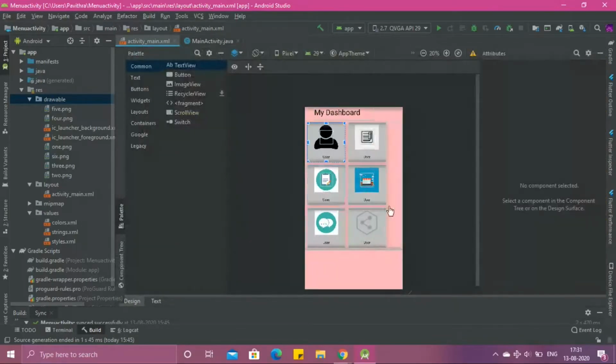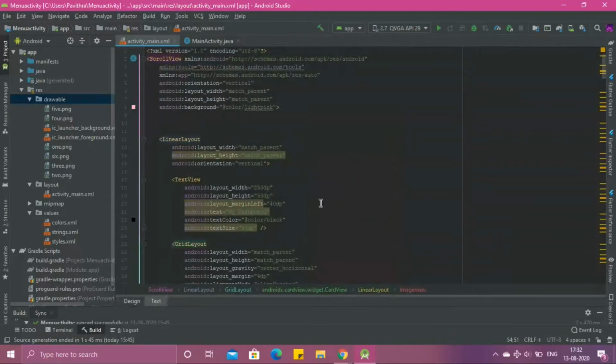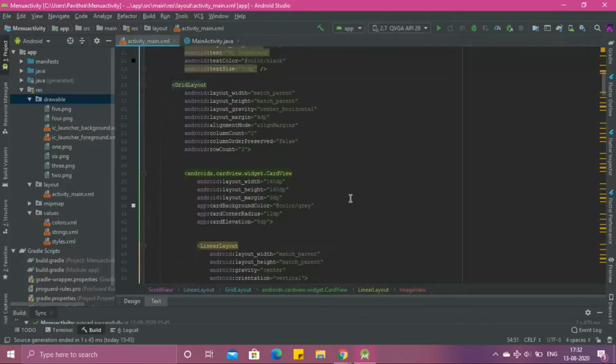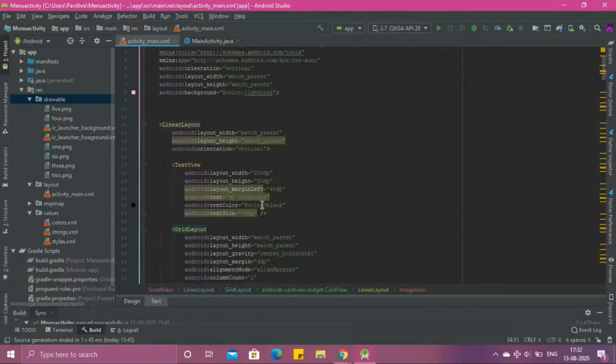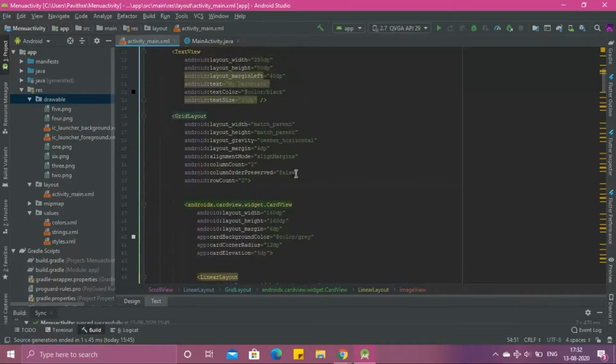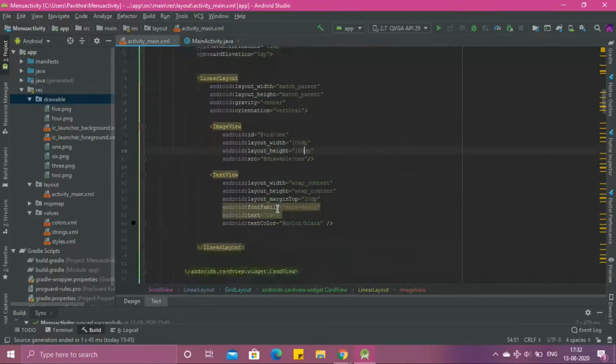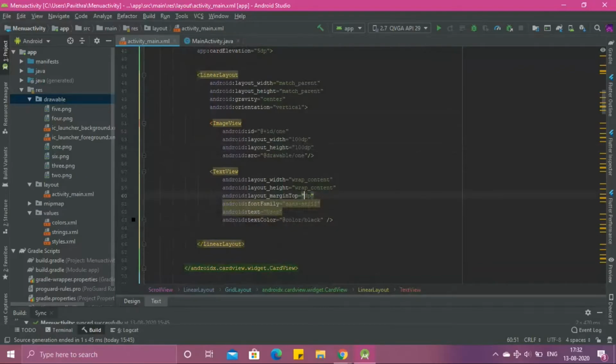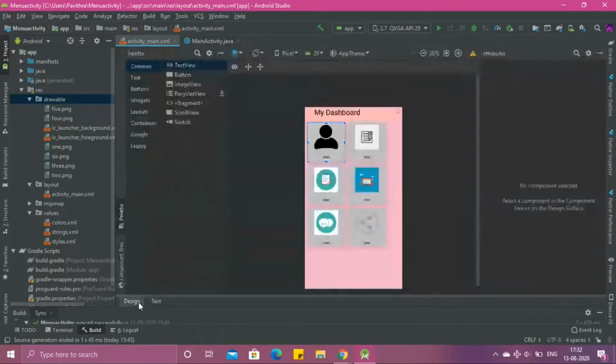Now I think it's all right. It's just in the perfect size now. So I think we have to change the fonts for each of the cards, and then we'll make the final thing. So let me just see. For each of the card views, for this text, just increase the text size.